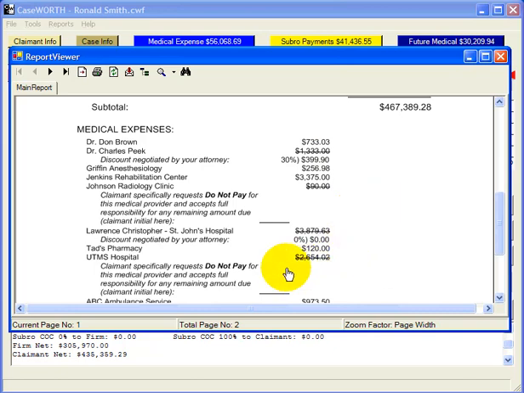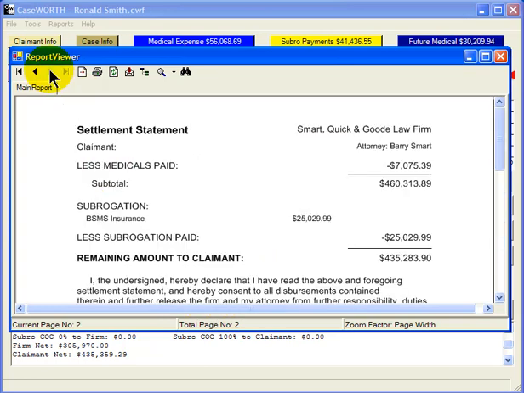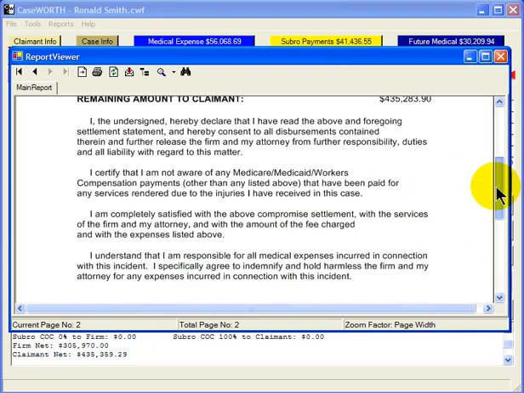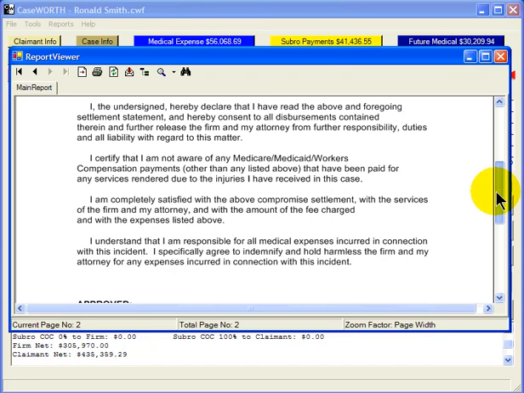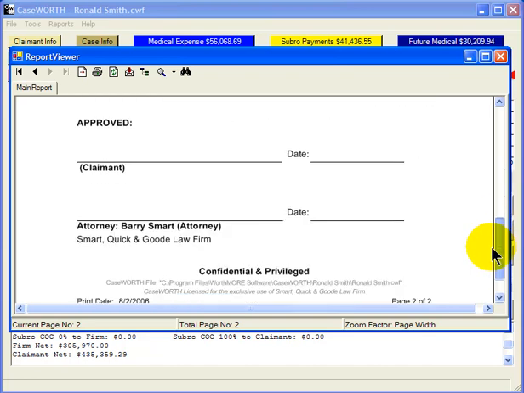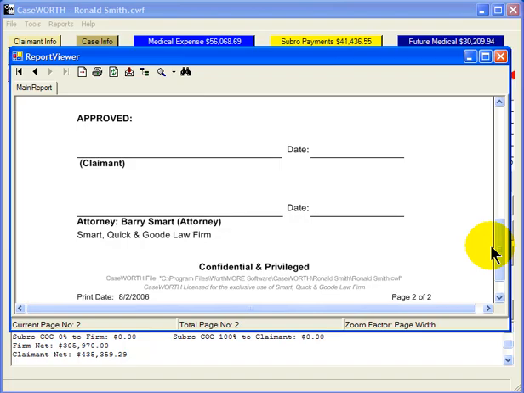The medical expenses section also includes a note for the client to initial, accepting responsibility for any do not pay medical providers. The medicals are subtotaled and are followed by a listing of any recovery of subrogation that was paid out. The report ends with the claimant's net settlement amount, some boilerplate text assigning responsibility for any unreported bills to the client, and a place for the client and the attorney to sign.